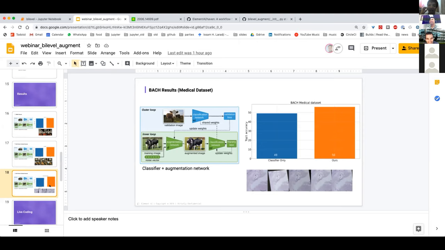Good. Yeah, I have one question. What were the reviewer comments for this paper? Sorry, the reviewer comments. Any significant question that you can remember for this paper?